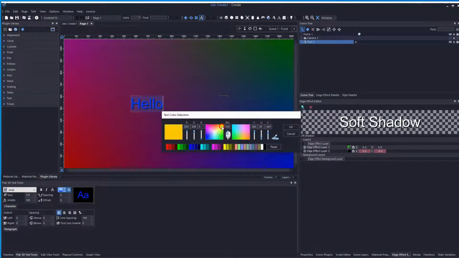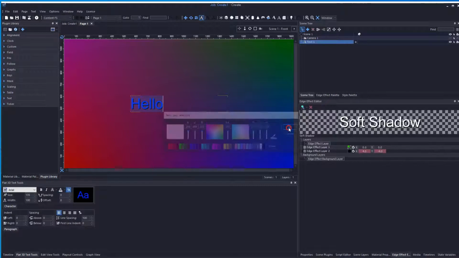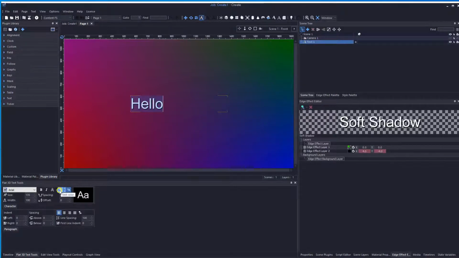So you've got the colour wheel to choose your colours, or you can choose from the colour palette at the bottom, or you can dial in an RGB colour. So let's go back to white. Now that colour there is what we call a colour multiplier.